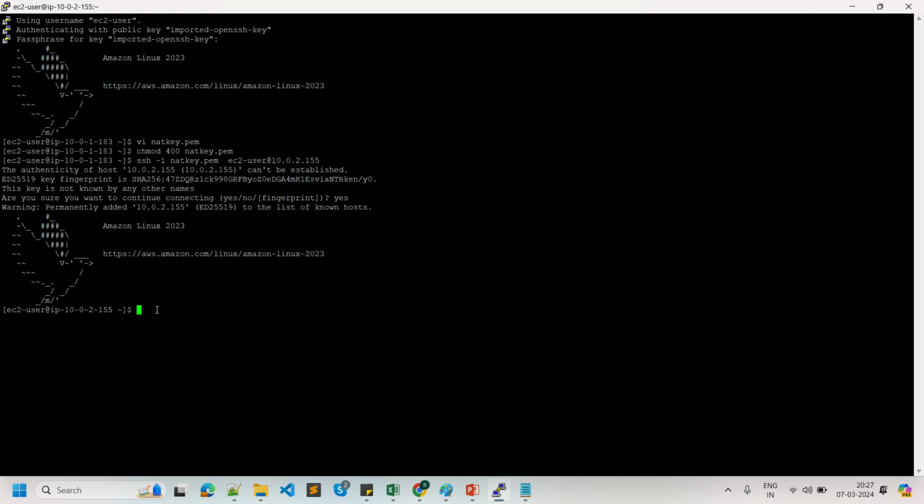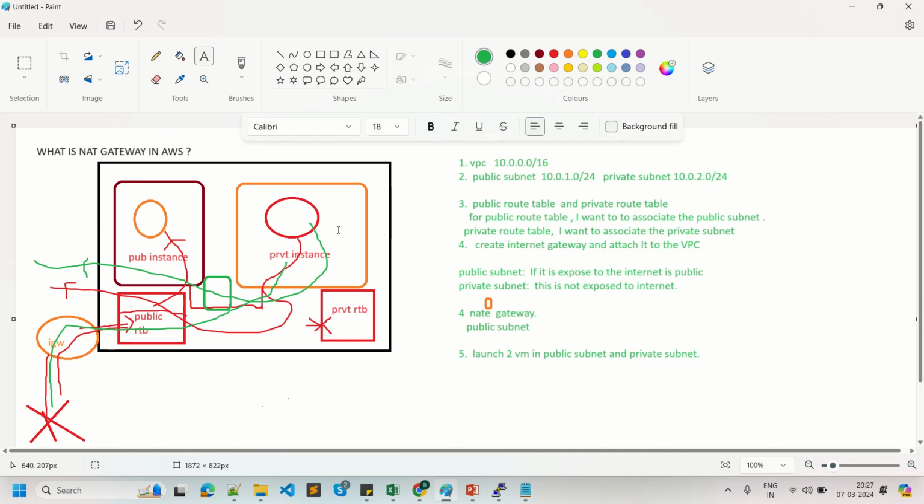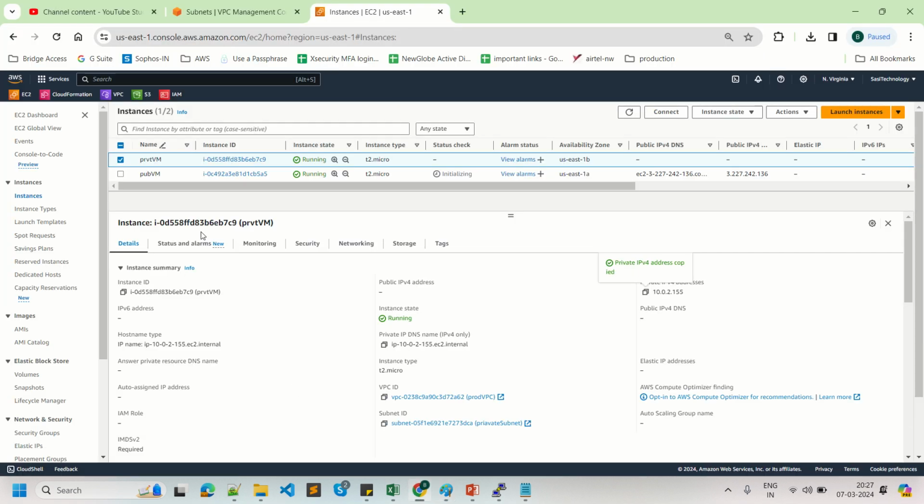Now I'm going to check whether I'm able to access the internet or not. I just typed ping google.com. The ping should not happen. That means there is no internet on the private machine, but we created a NAT gateway. That NAT gateway allows this private machine to reach the outside world. For that, we have to add a route entry into the private route table.